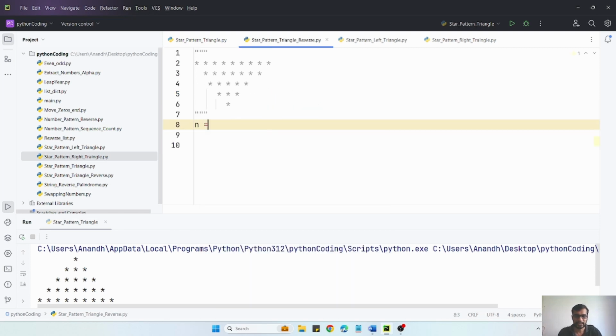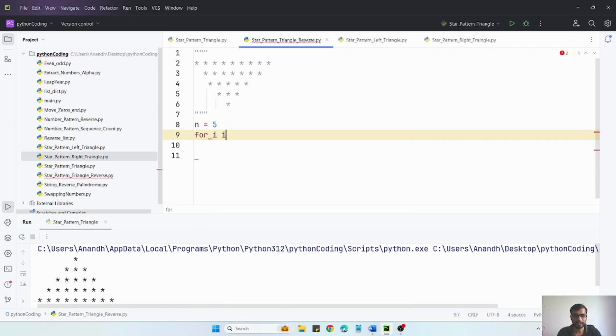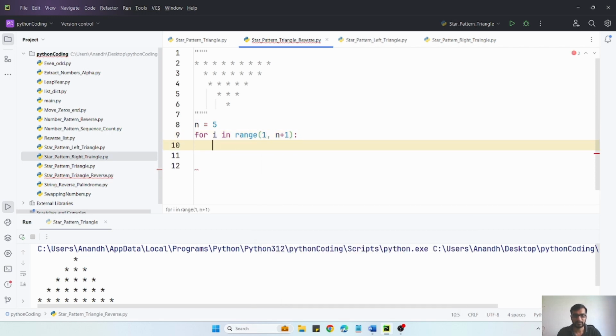First I'm going to take n equal to 5, then I'm going to use a for loop: for i in range, 1 comma n plus 1. What it will do is give the number of rows, meaning the number of lines it will print. We are giving this 5, so it will print 5 lines. After printing the lines, we need some spaces before the stars. So for this we are going to write some logic.